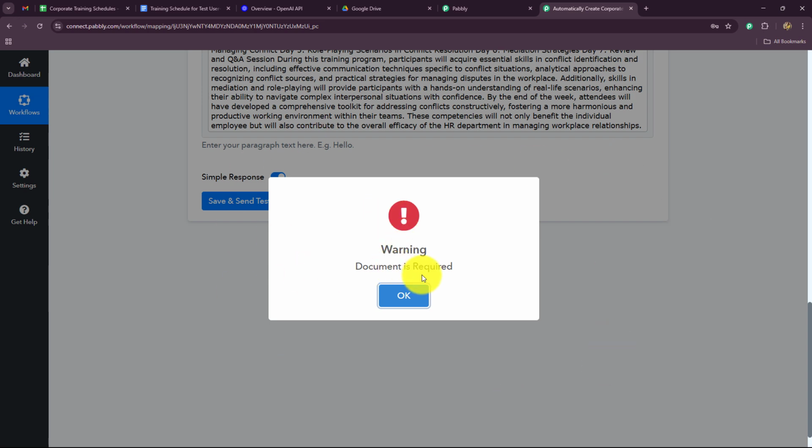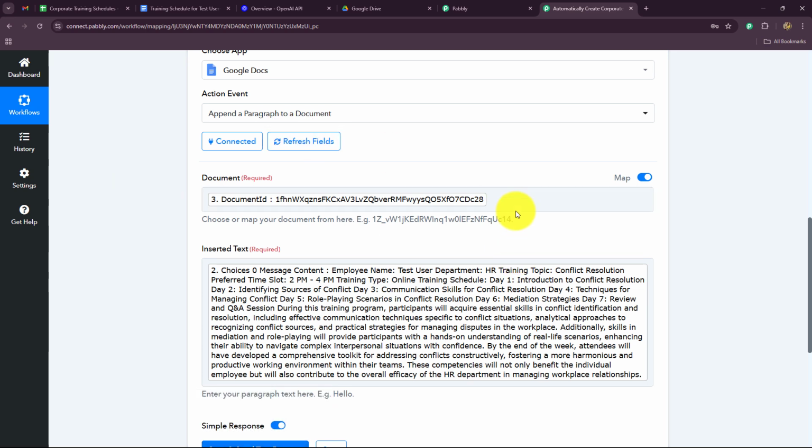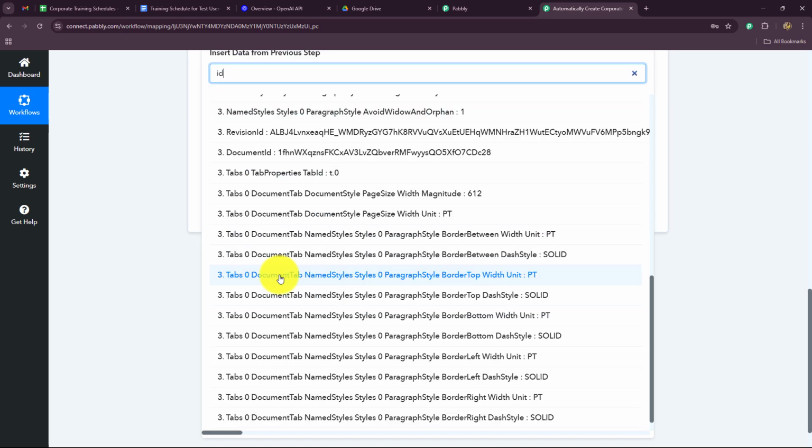It is showing a warning: document is required. You can see I have already mapped the document ID, but it is still showing there is a requirement of document ID. That means there is a technical glitch. Let's resolve it quickly. Do not worry. Let's click on Refresh Fields. Here the document ID is deleted. Once again, I'm going to map it from my previous step.